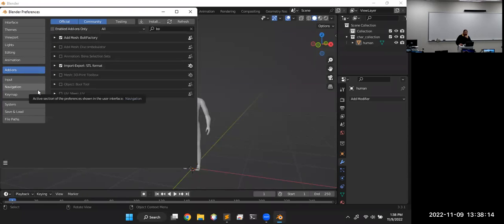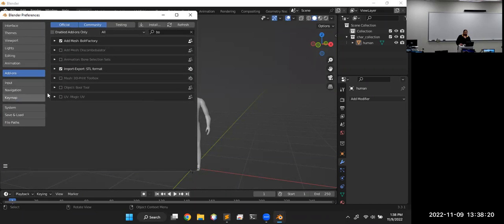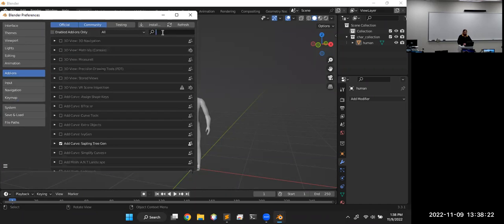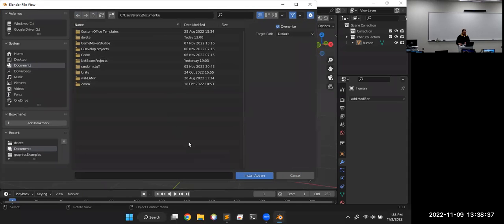A very popular one that you'll probably want to turn on anyway. If you go to edit and preferences, that's where we get our plugins, and search for Rigify. This is a very popular one. This is a whole bunch of prepared skeletons, so we don't have to start from scratch every time. So hit the checkbox and then install, and it should probably go to the default location.